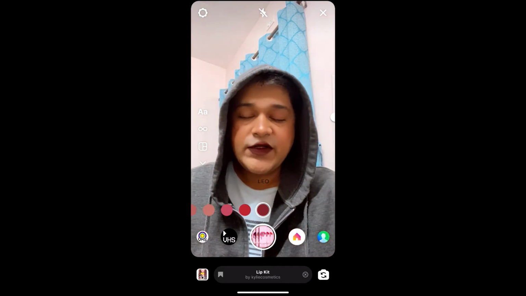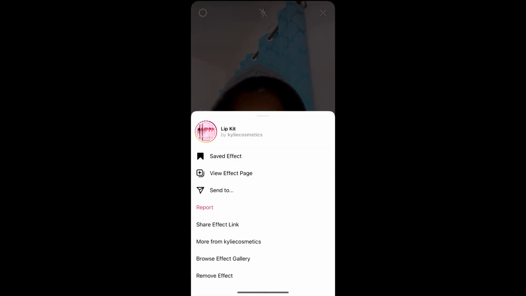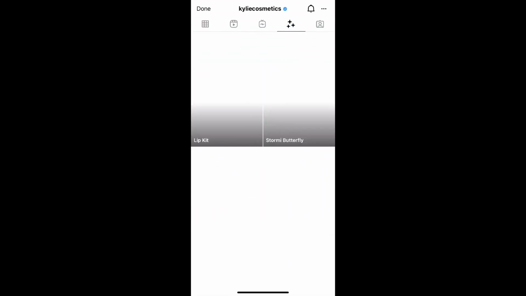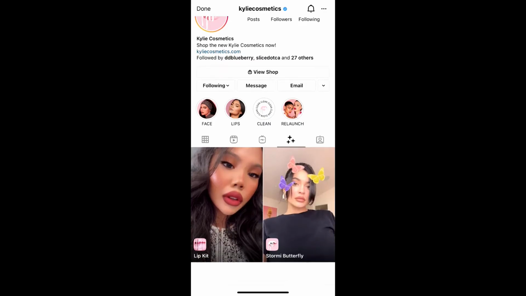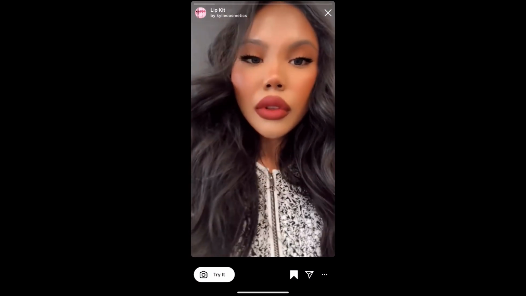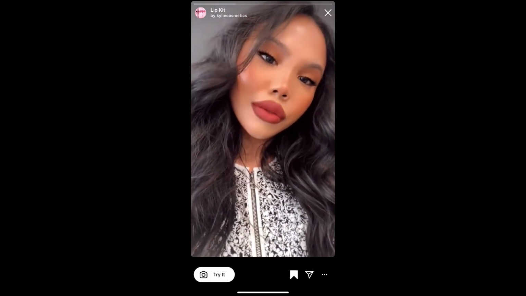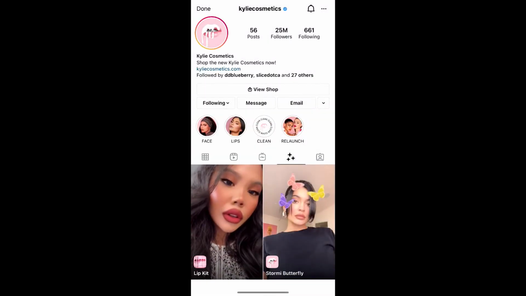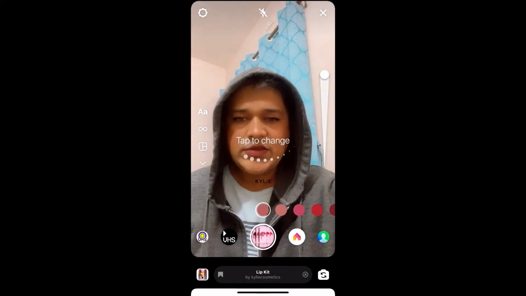Likewise, to get this effect, visit Kylie Cosmetics. Okay, and check in the filter gallery. This is the filter Lip Kit. Tap on it and you will see this preview. From here you can save it to your Instagram camera tray and you can tap on try to try the filter.